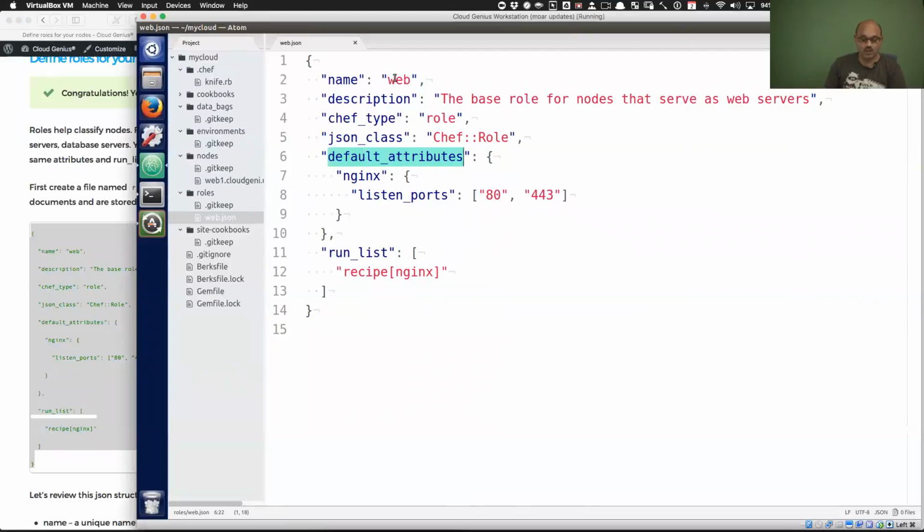For the role being web role, this description is a human readable description. You can put whatever you find intelligible. It doesn't matter. Here is the type of the file itself. The Chef type is a role file. JSON class is chef:role, meaning it's the JSON class that you're attributing to.